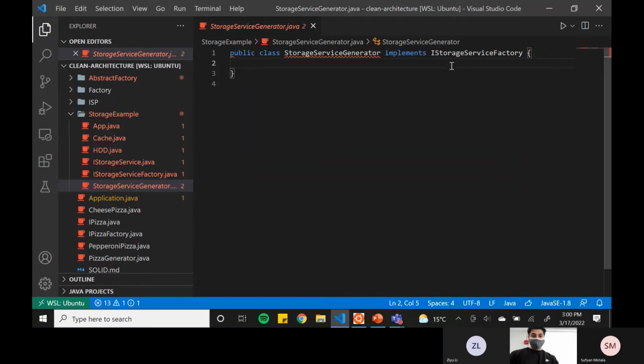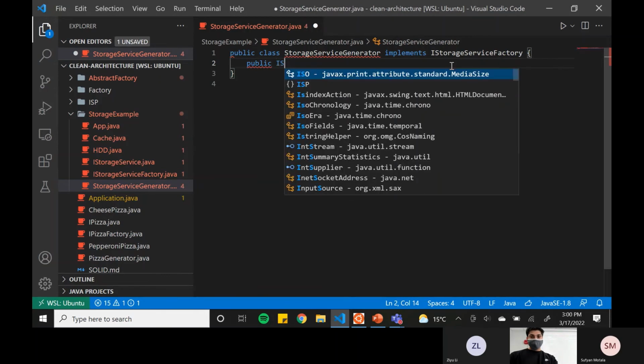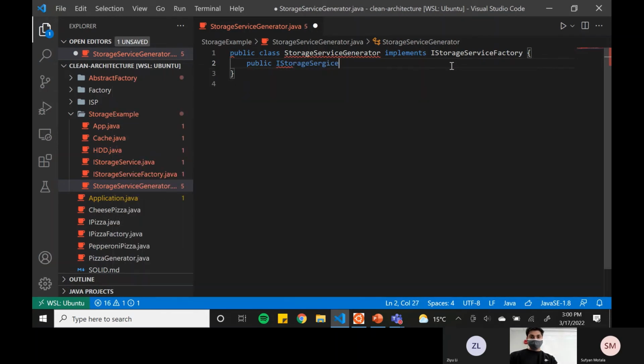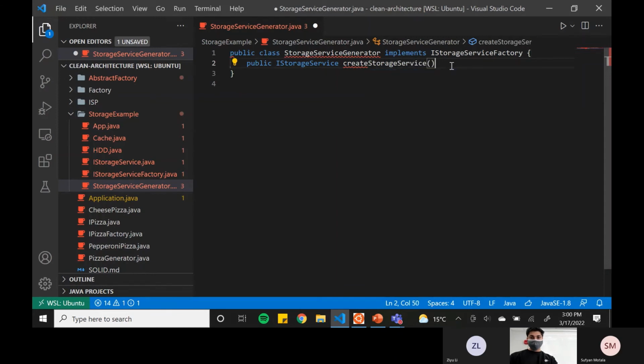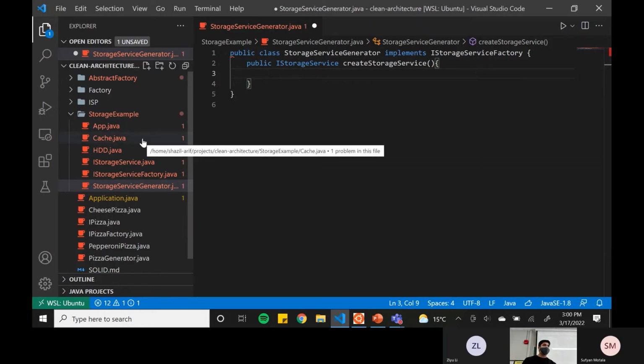And actually, let's add that method in. So it was public iStorage service, and this was create storage service. And here, what we want to do is we either want to return an instance of the cache class or an instance of the hard disk drive. I gave the example earlier: depending on how many active users there are on your web application, you might want to go with your cache or your hard disk drive.